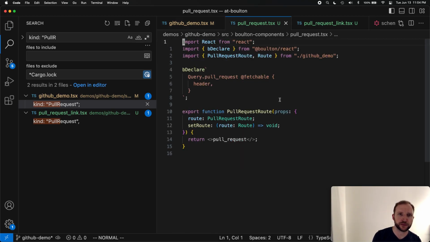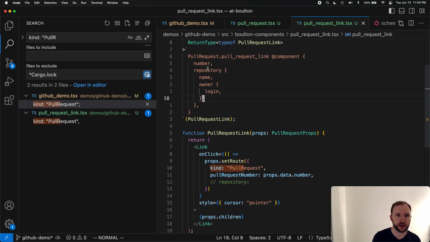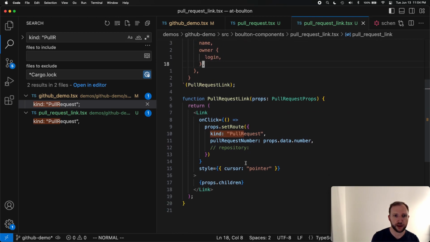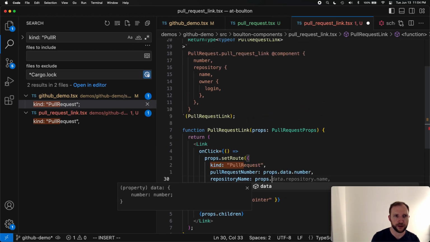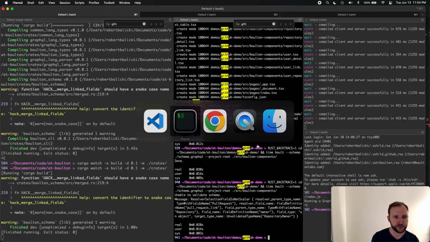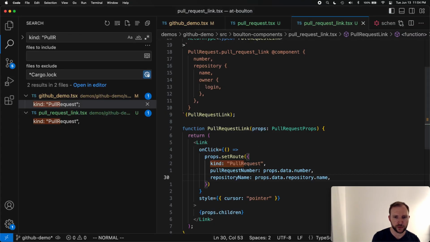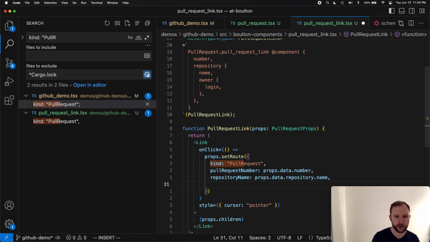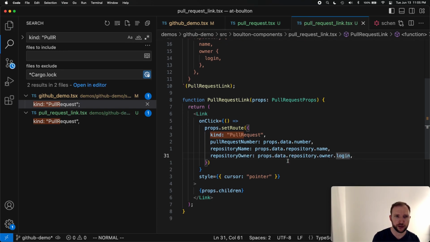Okay, cool. So now this pull request link here, got number, name, and login. Okay, so now we say repository name props.data.repository.name. Oh, notice that there was the error, and then it went away when we reran the compiler because it regenerated the types. And then we have repository owner. Cool.